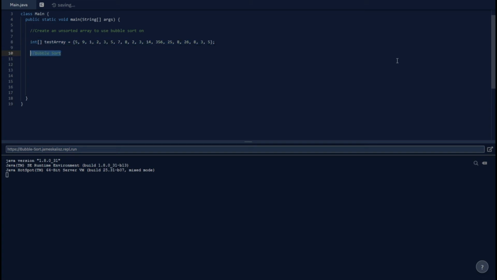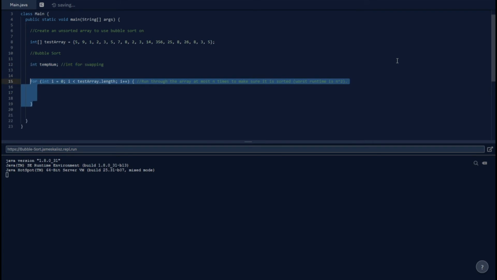Next what we're going to do is start our bubble sort. First I'm going to create a temporary integer. This variable is going to be used only to do our swaps inside of our bubble sort. Otherwise, I don't care about it, so I don't need to initialize it yet. The second thing I'm going to do is create my first loop. This is going to run through the entire array from beginning to the end. This is what makes sure that we run our inner loop enough times.